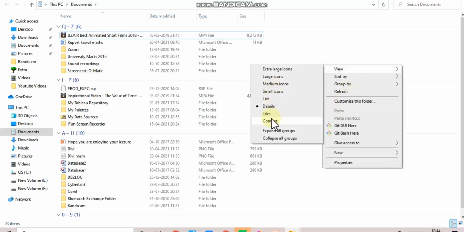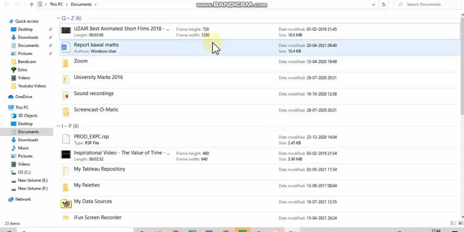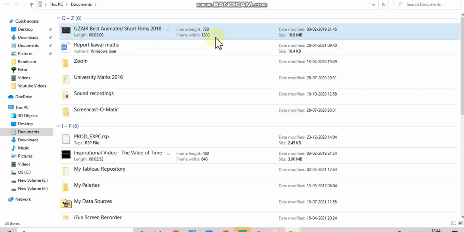content view. So what do we have in content view? Content view will show you the content, the name of the file, the date modified and the size. Okay, so you will get the content, the name, the date modified and the size, and it will be showing like this, right?